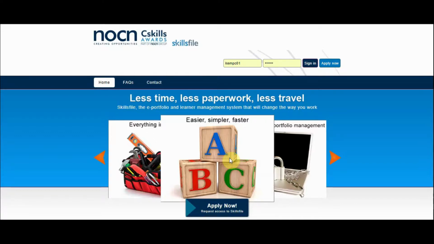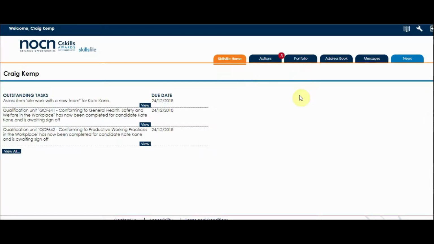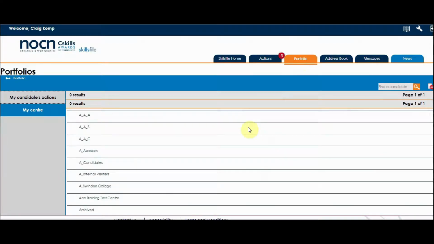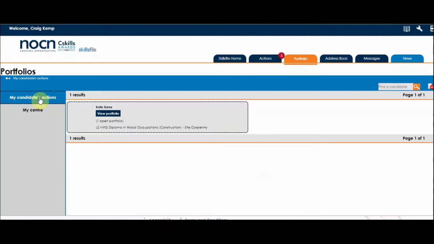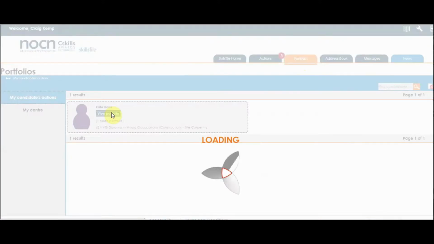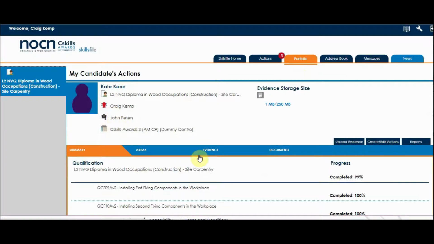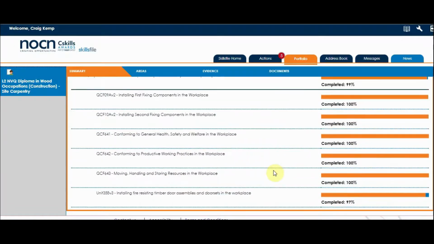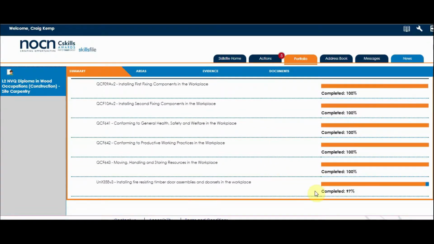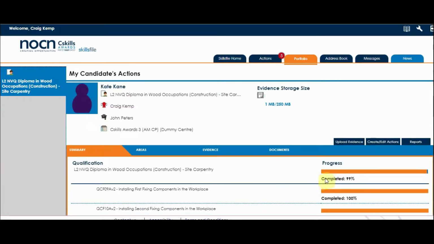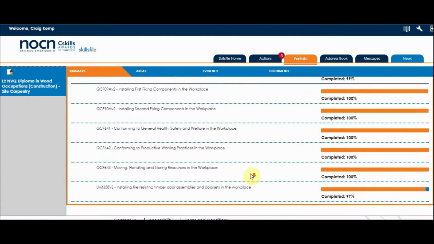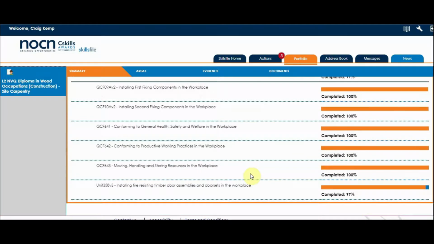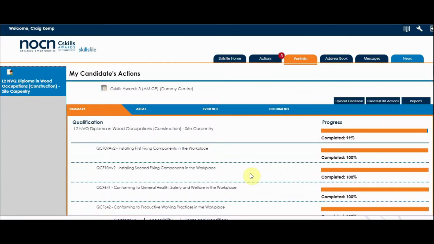So I'm going to log in as the assessor. And for my final piece of evidence I've uploaded, I'm going to assess. So I'll go to my learner's portfolio. I click on evidence. Well, I can see here actually there's just one unit that needs another 3% of evidence, and it's showing the whole qual is at 99%, hence that being at 97. So I know that's unit 358 version 3.